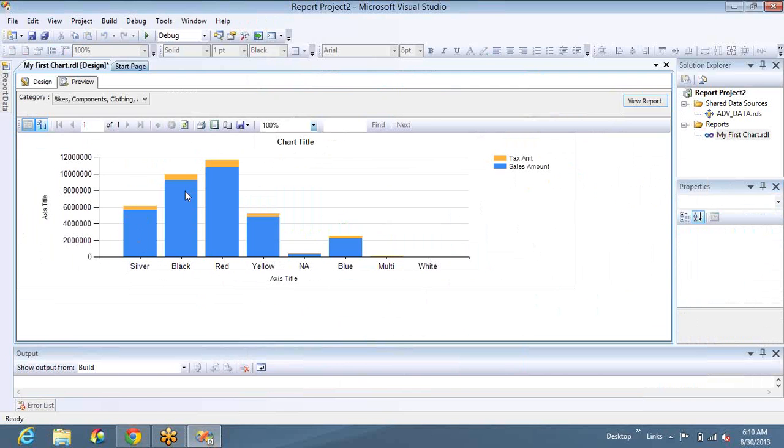In the same way, the stacked means one above the another one. So one complete column is for all the series. In this case, we have sales amount and tax amount. So it is giving you sales amount and tax amount combination. This kind of chart is called a stacked chart. And most of the users are interested in this.